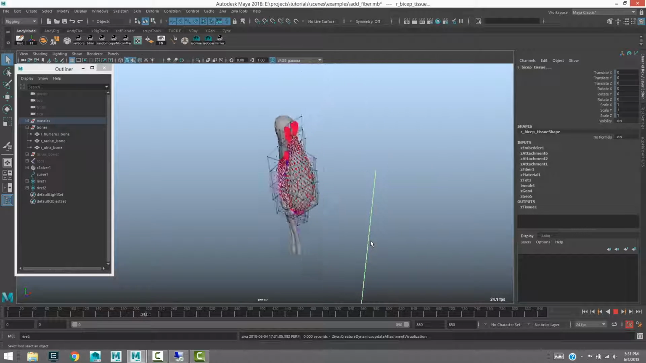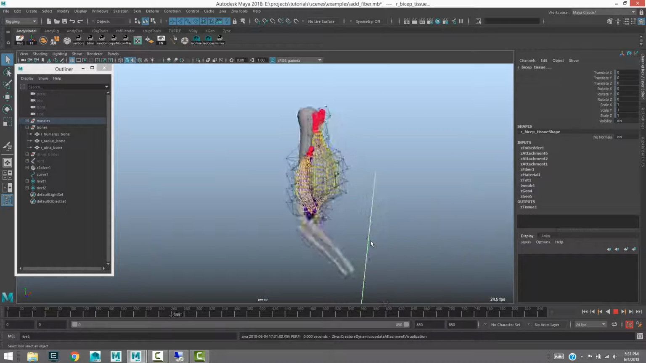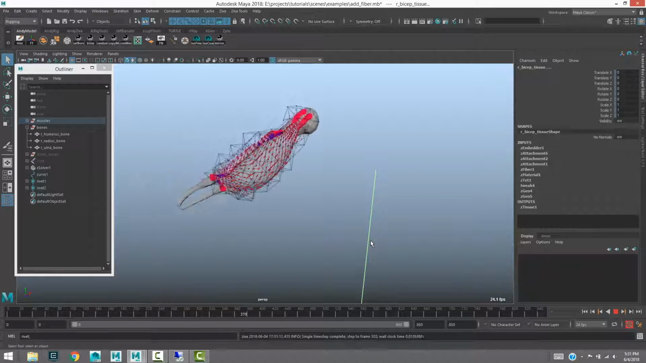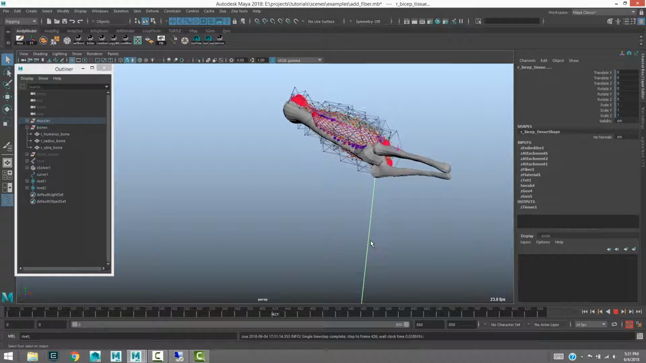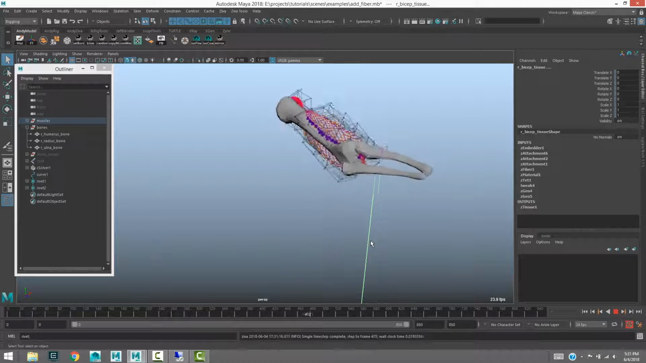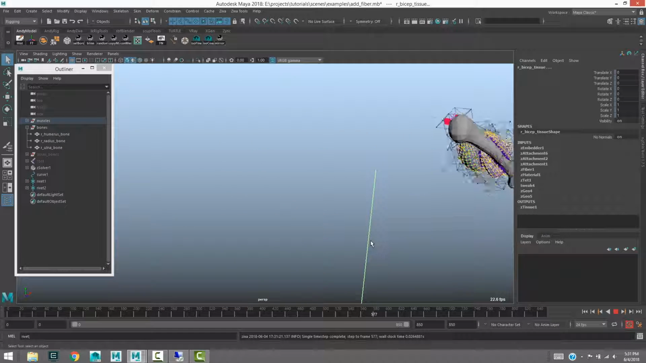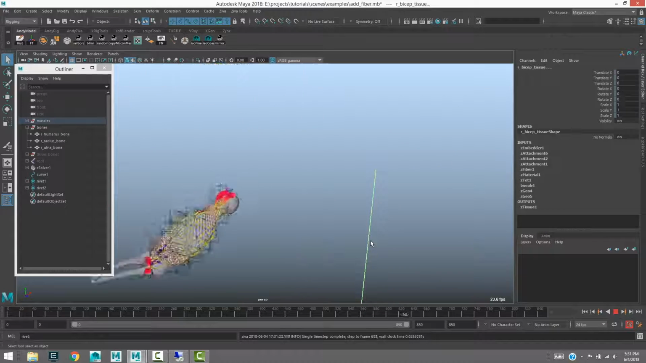So yeah, it's pretty quick to author all this stuff, and it's pretty powerful. It's all non-destructive. You can see all the nice jiggle effects are still in there, the sliding attachments, and you can see that when the muscle contracts as well, it becomes effectively more rigid. Which is exactly what you would see in a real muscle.